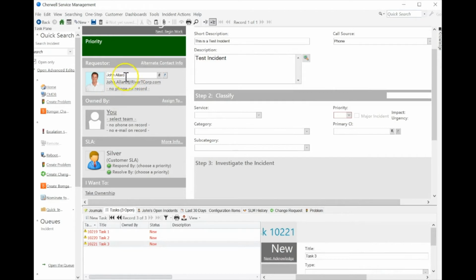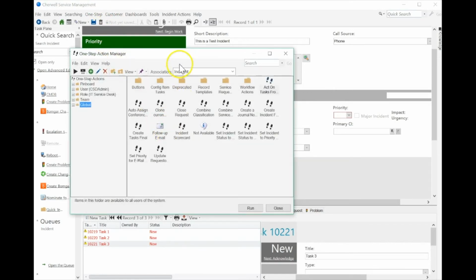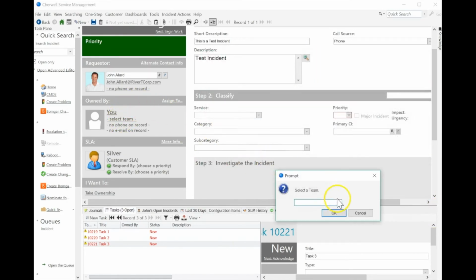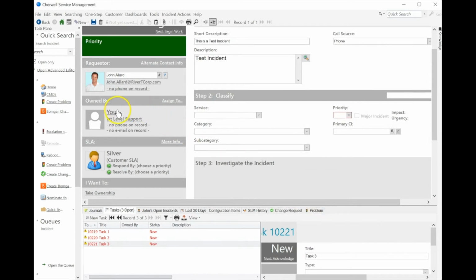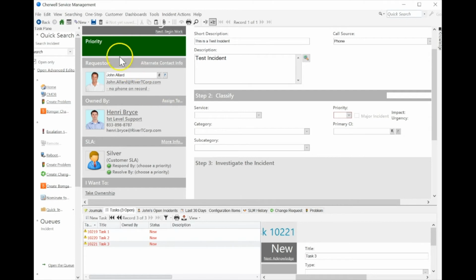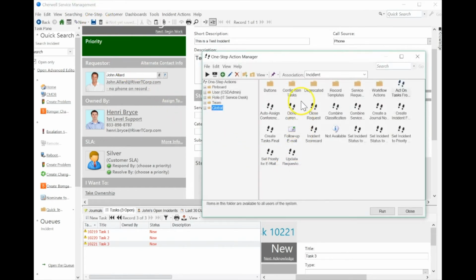I'm going to make sure, okay, I have a customer, I have an owner. This owner does not have an email address, so I'll select one that does. All right, so now I'll perform my one step.